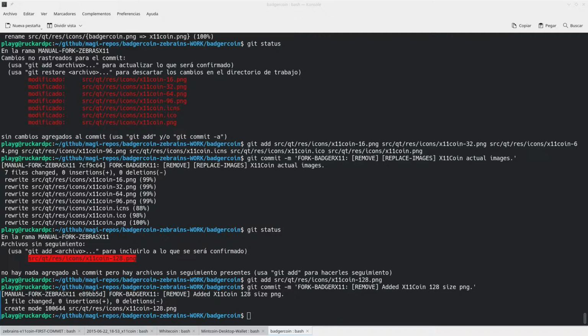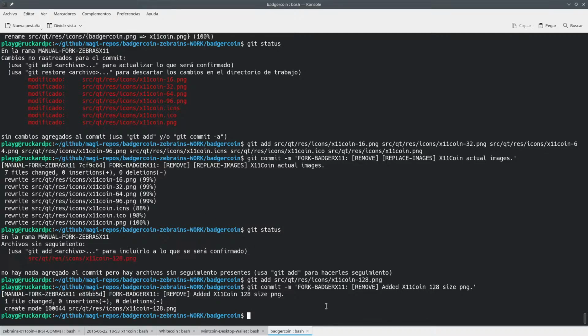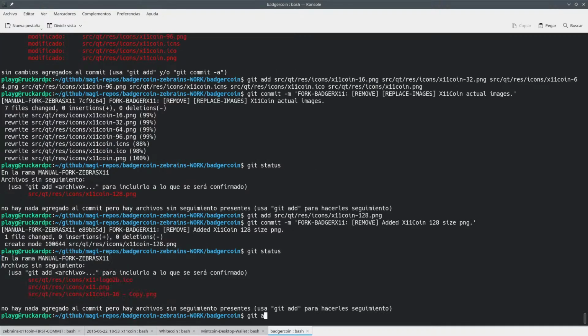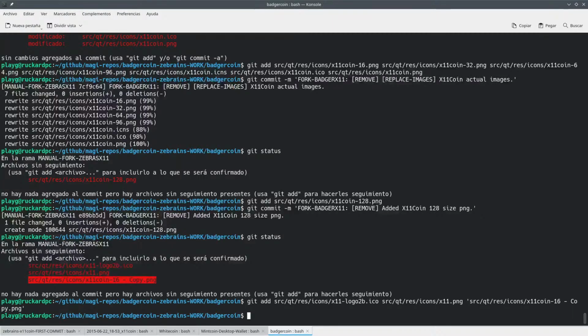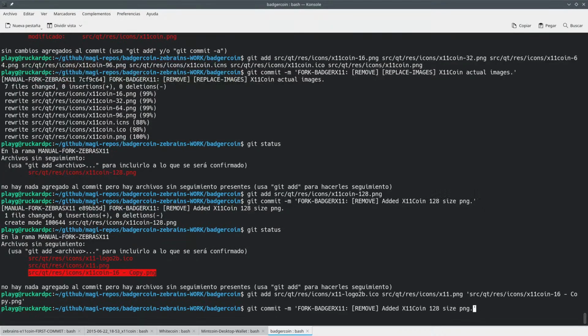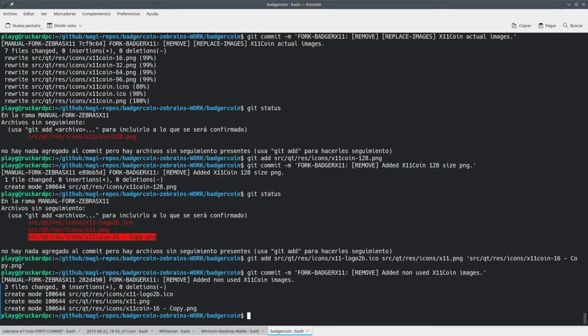these three files here, and yeah, so now these files here. Damn it. Which are added non-used X11 coin PNGs images. Nice.